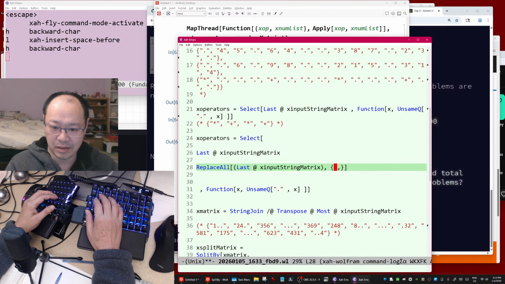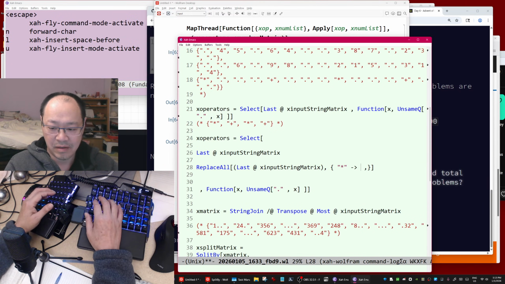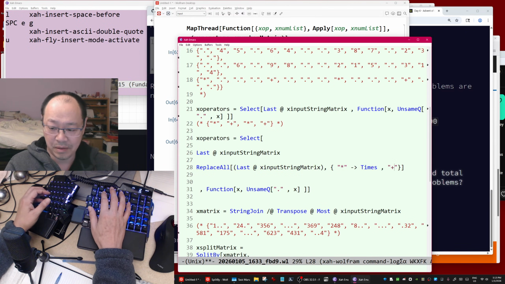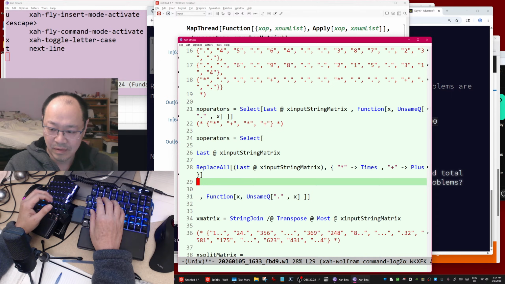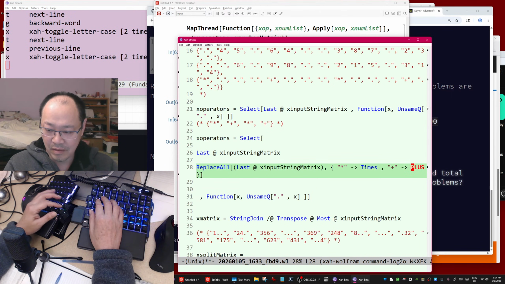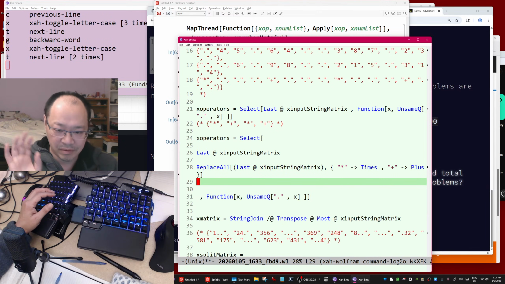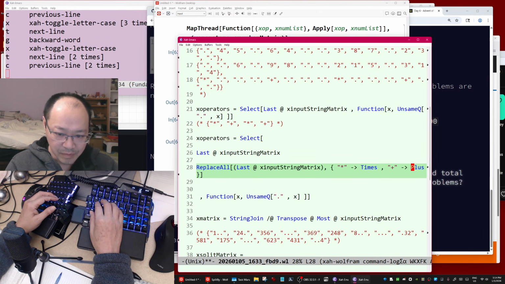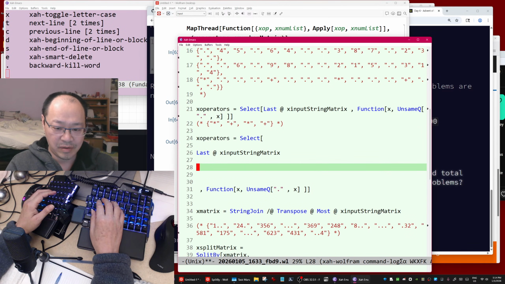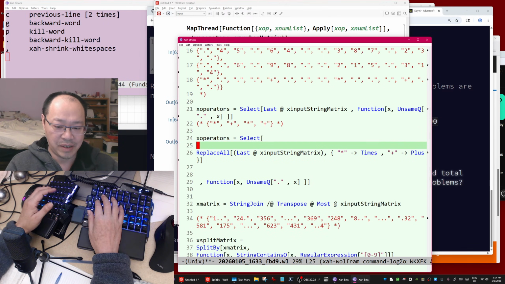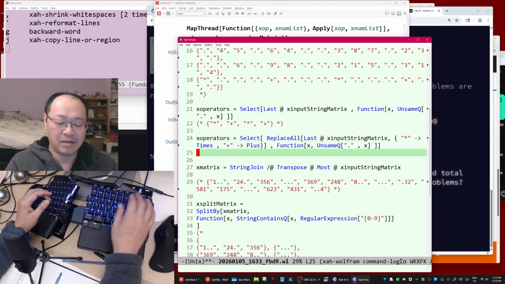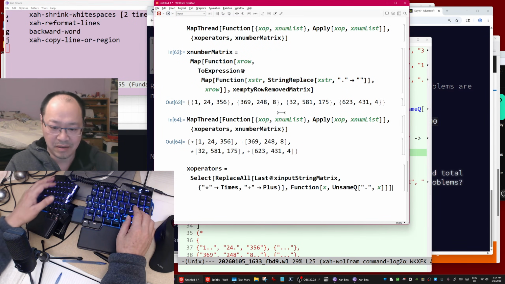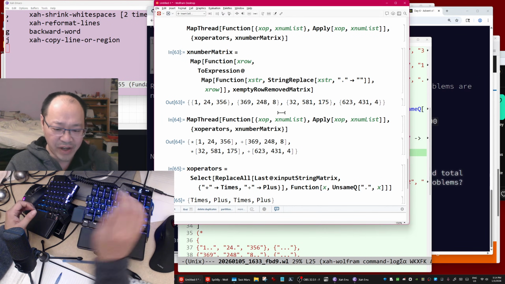The first rule is if it's that, turn it into times. If it's a plus string, turn it into plus. Let's see. Yeah, you need to capital. Okay, can you see that? So this replace all will replace that, and we don't need the paren. Does that make sense? Am I clear? So let's try it again. Fantastic and beautiful.